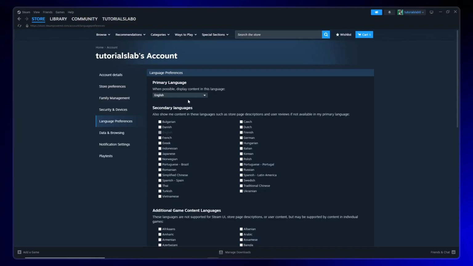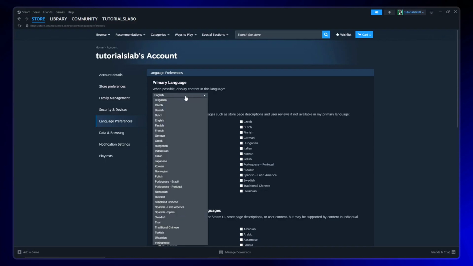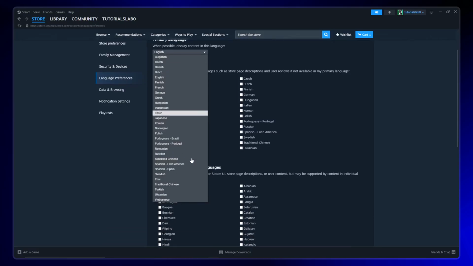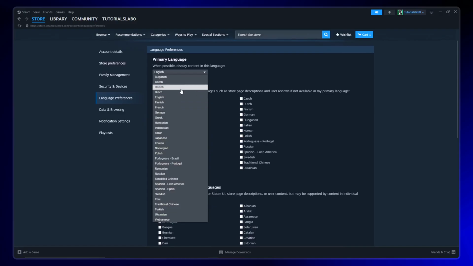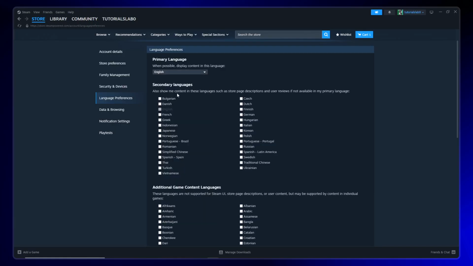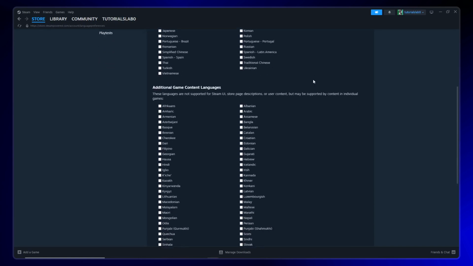Now, on the main area of the Language Preferences page, look for the Primary Language option. Directly below this label, you'll see a drop-down menu. Click on this drop-down menu to reveal a comprehensive list of available languages. Steam supports dozens of languages from around the world, so take your time to browse through the options and select your preferred language. Simply click on the language you want to use, and the drop-down will close with your selection now displayed.